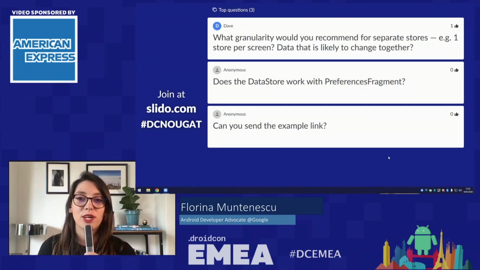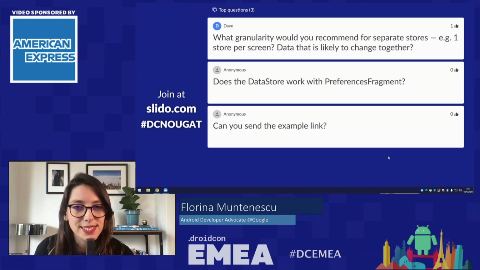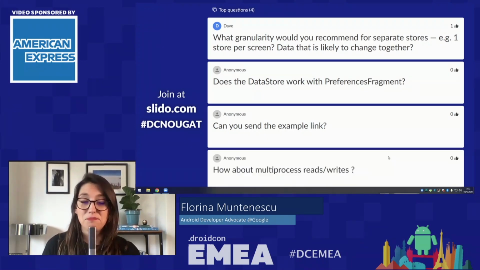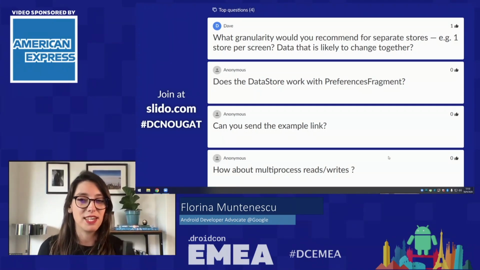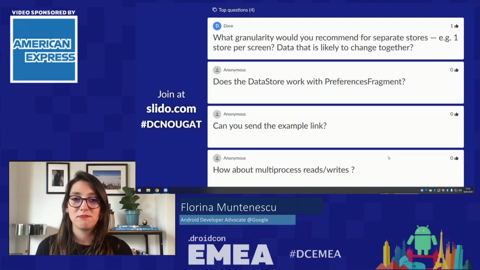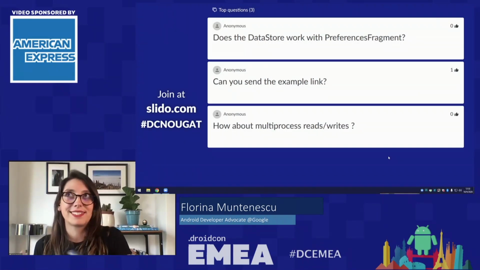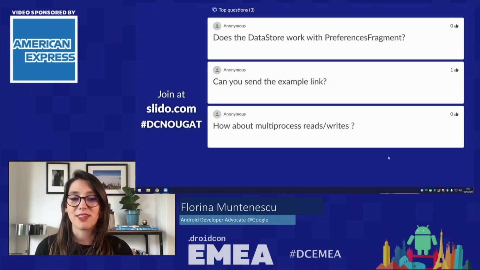What granularity would you recommend for separate stores? One store per screen, or data that is likely to change together? I would say both. It depends on the data that you're saving. I think in general, one store per screen sounds about right, but that's also because that's the kind of data that tends to change together, right?